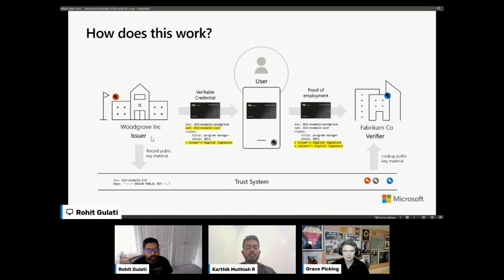So Woodgrove, in that case, will make sure they record their public key material on a trust system. And that is what is represented in the bottom line. Now, as a user, I accept this credential. I can store this in my digital wallet application.